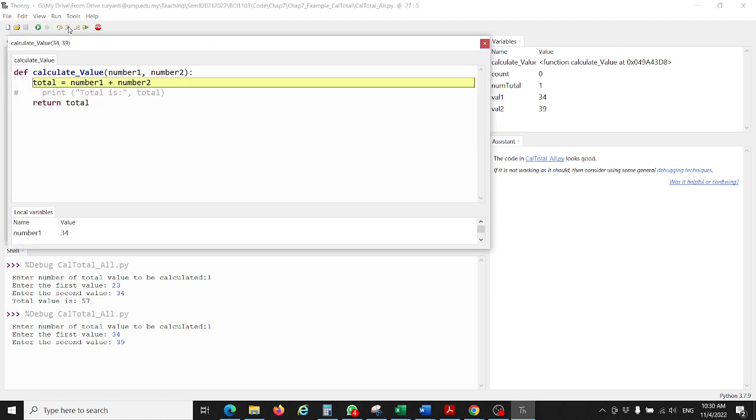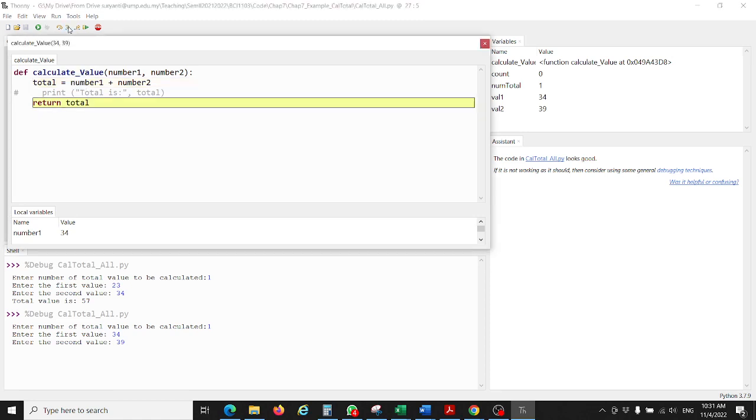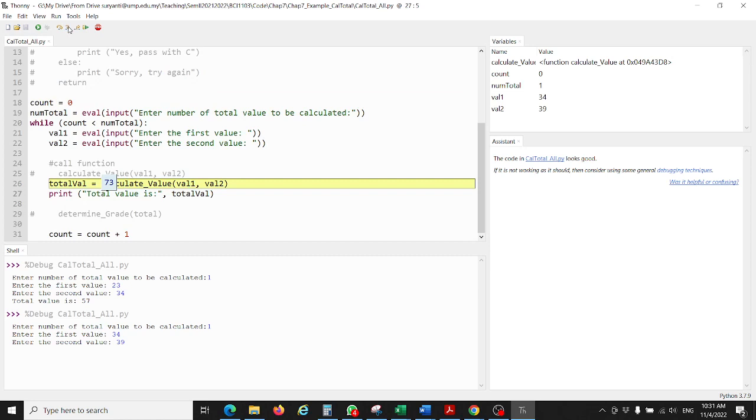the calculate value. Inside the calculate value, I will calculate the total. Total equal to number 1. Number 1 value is similar to while 1, which is 34, plus number 2, which is 39. So I will get 73, and I will return the total, which is 73, to the caller.